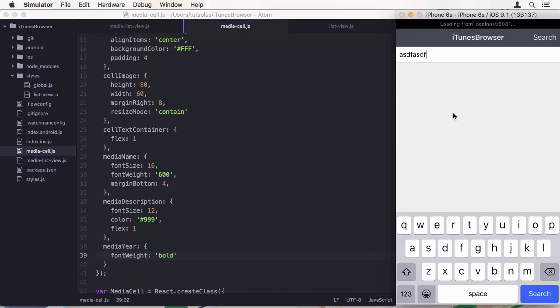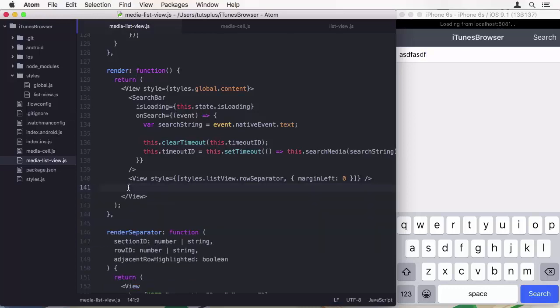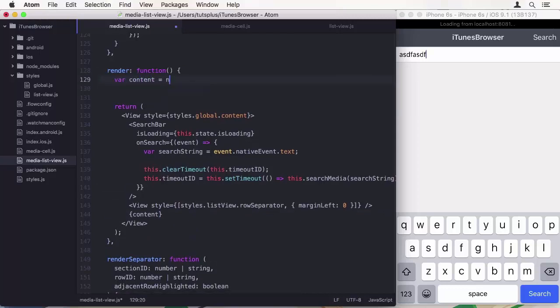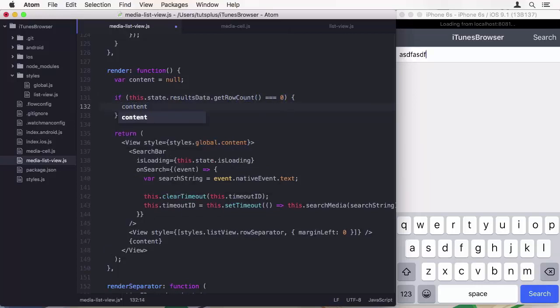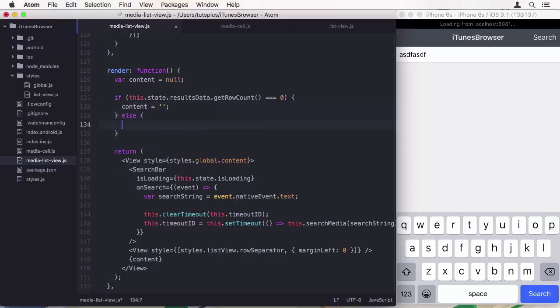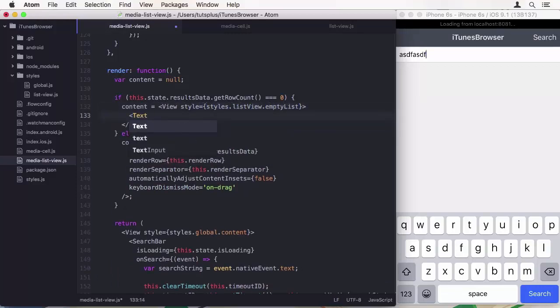To improve this, I'm going to add some components to the render function of the media list view. First, I'm going to cut the list view component and replace it with a content variable. I want to add a conditional that tests if the results data row count returns 0. We want to set the content to some value if it does. Otherwise, I want the content to be set to our list view component. So, what is this value going to be? Well, we can just create a simple view with some styling and display some text.